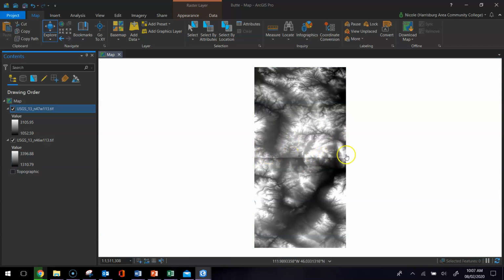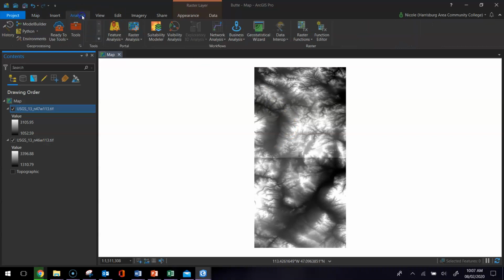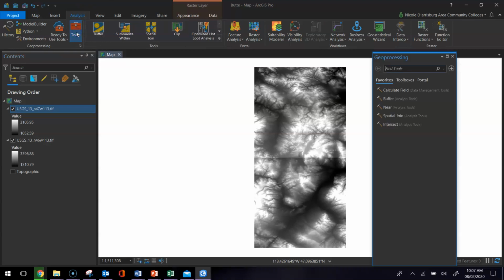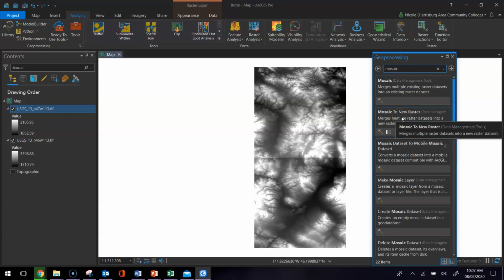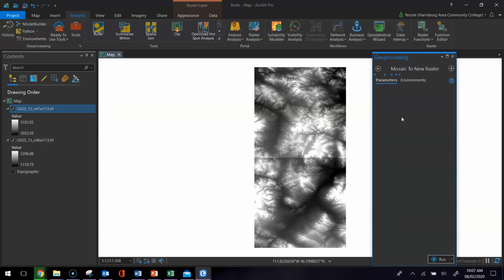You can see that there's a seam between the two, so what we want to do is mosaic these together by using the Mosaic to New Raster tool. To find the Mosaic to New Raster tool, we come up here to Analysis, select Tools, and then from here we can do a search for the tool. And we want Mosaic to New Raster, so we select that.